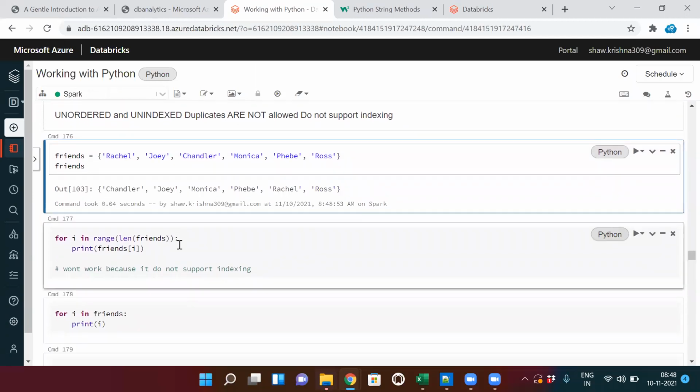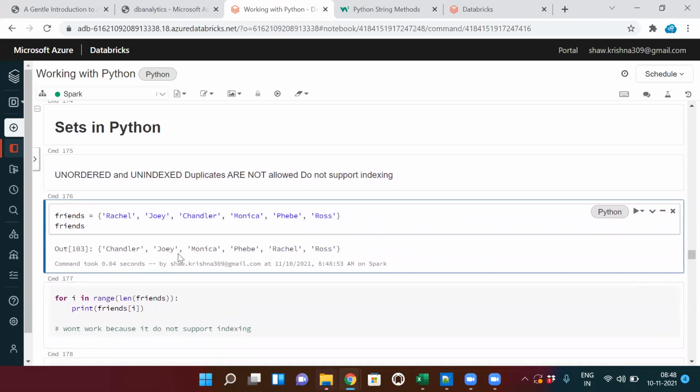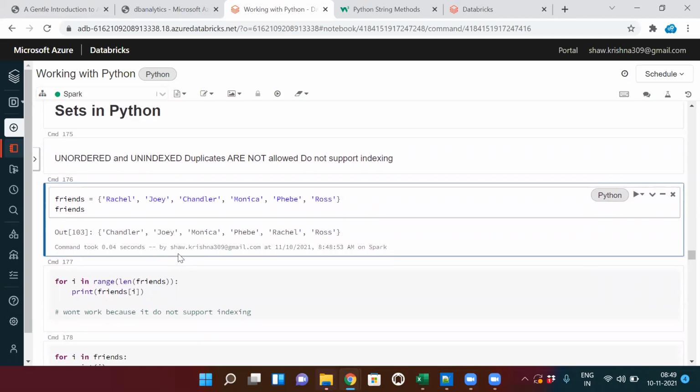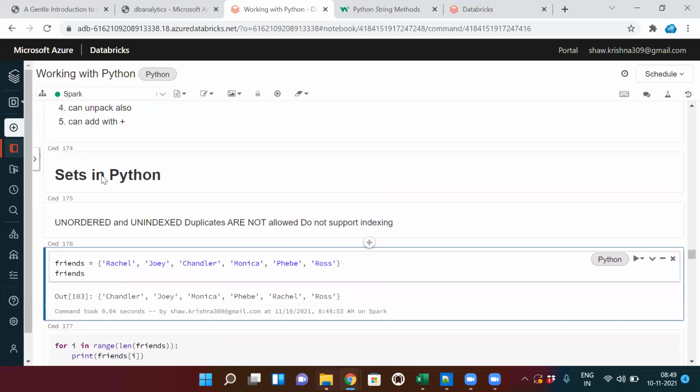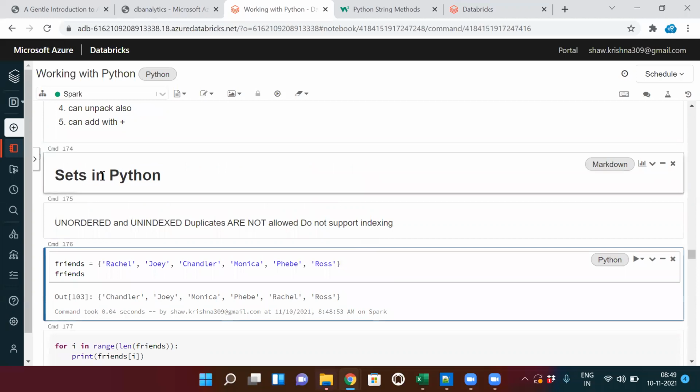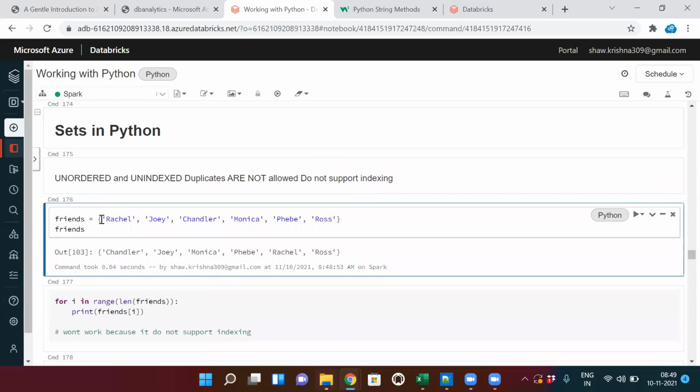This is a set. A set is unordered and unindexed, duplicates are not allowed, and it does not support indexing. A set also has other functionality, the same as the list and the tuple. A set starts with curly brackets. So this is the symbol for the set.